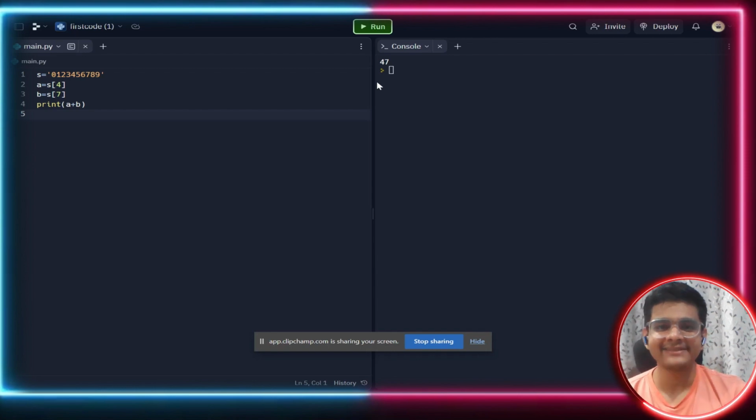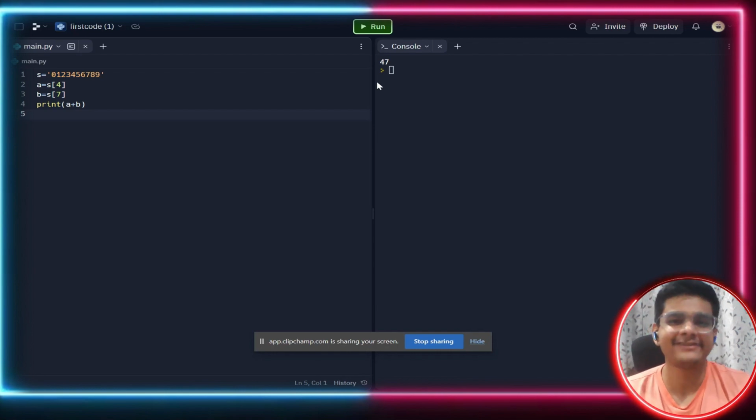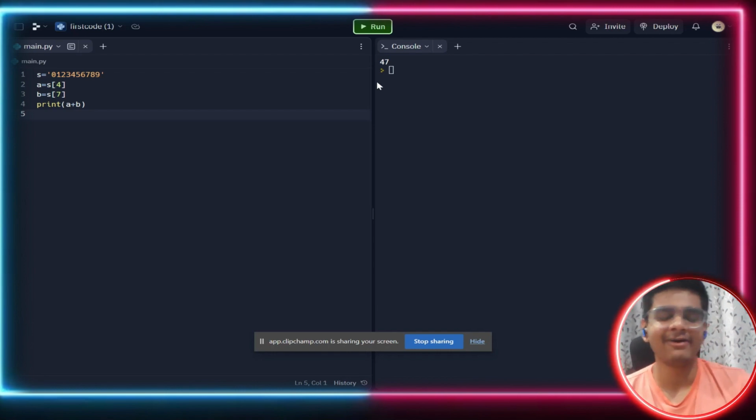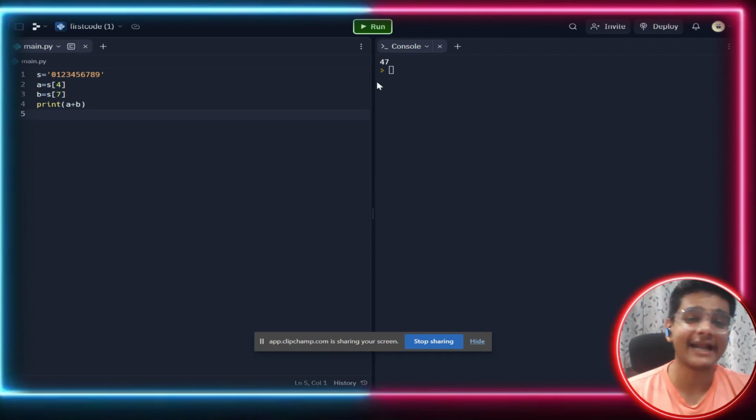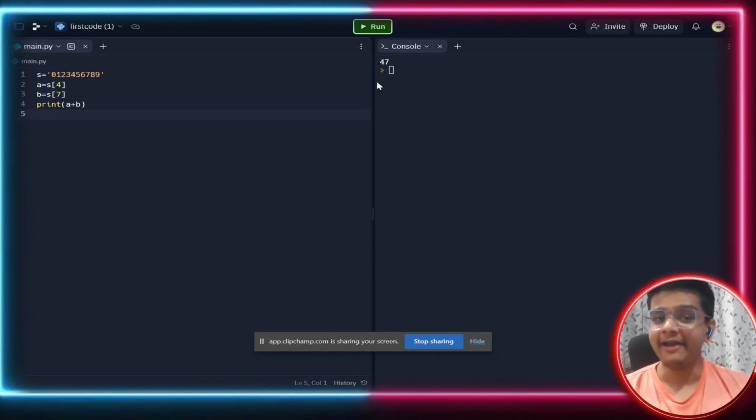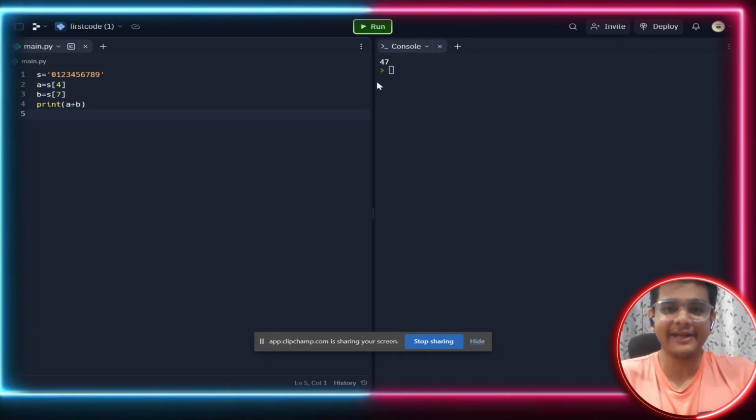Why on earth is the answer 47? It must be 11. Does it mean the school math we learned was a matrix, and we have come out of the matrix? No, it is not that. A is stored as a string. 4 is a string here, 7 is a string here. And what the plus operator does with the string data type is concatenate: it places one thing after another. So A is placed first, that is 4, and after that 7. That's why it is 47. Nothing more to it.